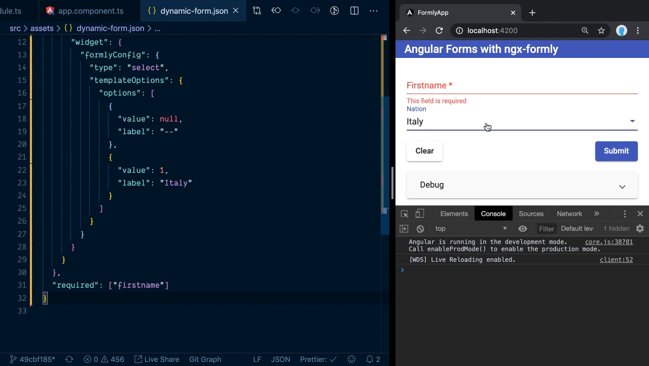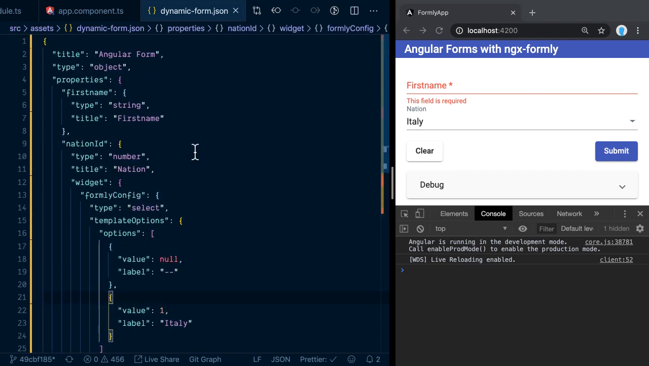There are many more properties that Formly supports and many more properties that you can specify in a JSON schema. So definitely go and check out the specs and the source code inside Formly.